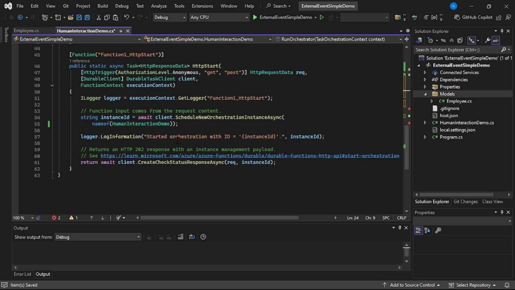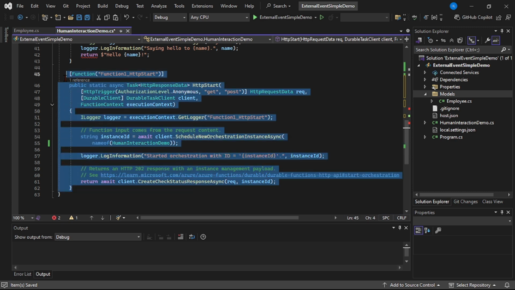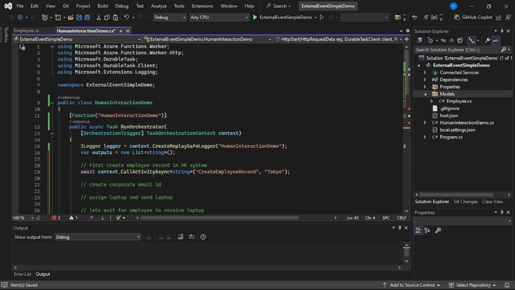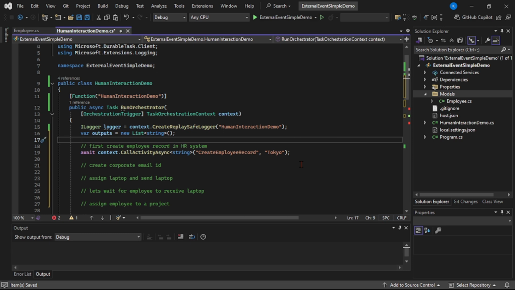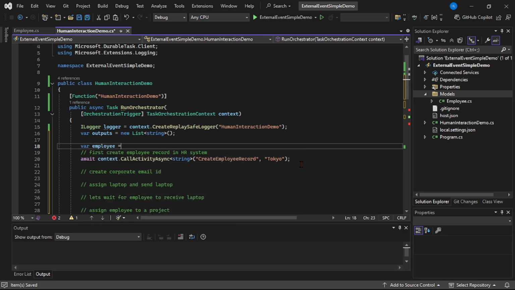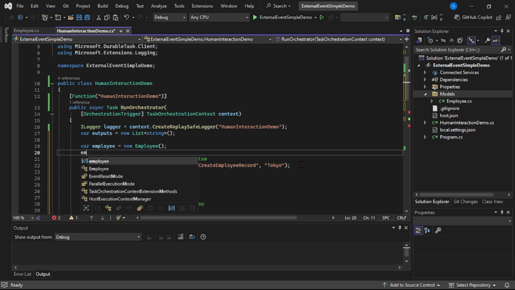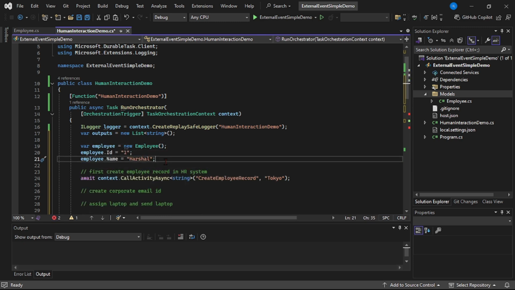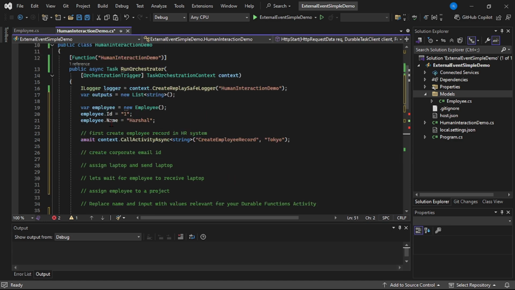And guys, ideally, see this API, the API which triggers our orchestrator function, right? It will provide the details of the employee we want to onboard, right? But now let's keep it simple, and here let's create a hard-coded instance of the Employee object. So here I will say var employee is equal to new Employee, employee.Id is equal to 1, and employee.Name is equal to Harshal. Here I will just provide this employee instance to this activity method.